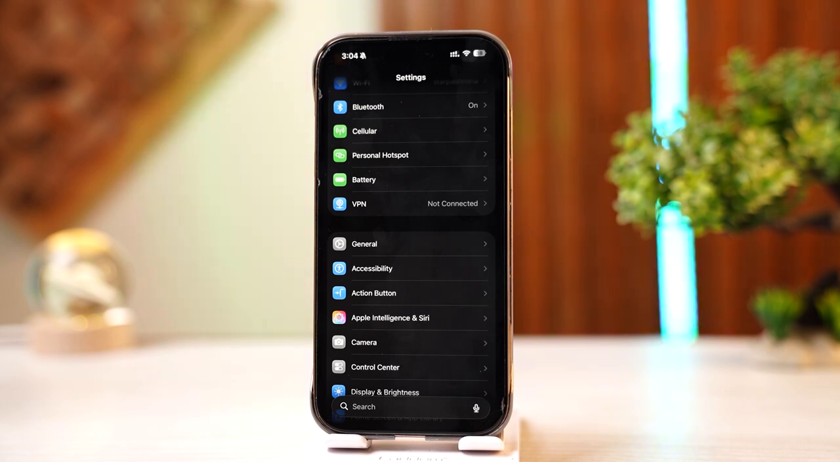Hello and welcome back to our new video, and in this video I'll show you how to delete all data on iPhone before selling. And for that you must perform a factory reset using the erase all content and settings feature.